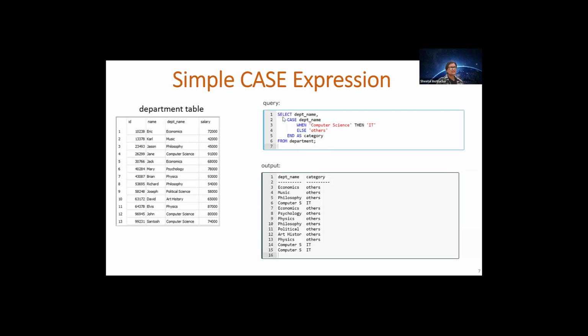All right, having said that, right now we are only dealing with this wonderful department table. So I'm just going to say select from department, and I'm saying select the department name and case. This is my expression. I'm evaluating this expression, department name. That's it. There is no condition, there is nothing. And that's why I call it a simple case expression, because I'm just picking an expression and evaluating it: when its value is computer science, then return IT, else return others.